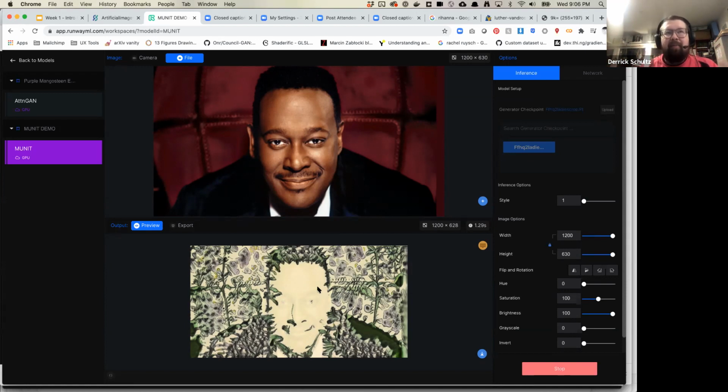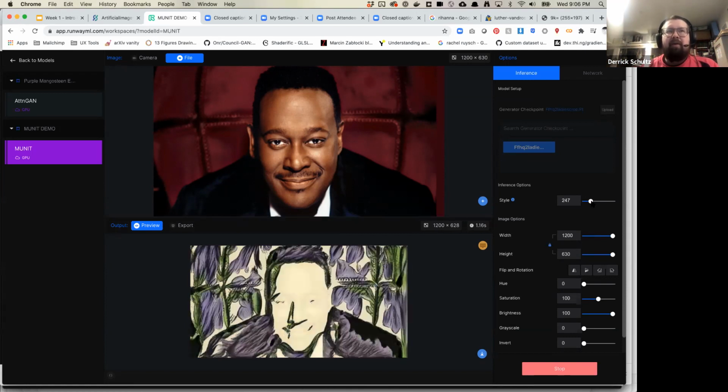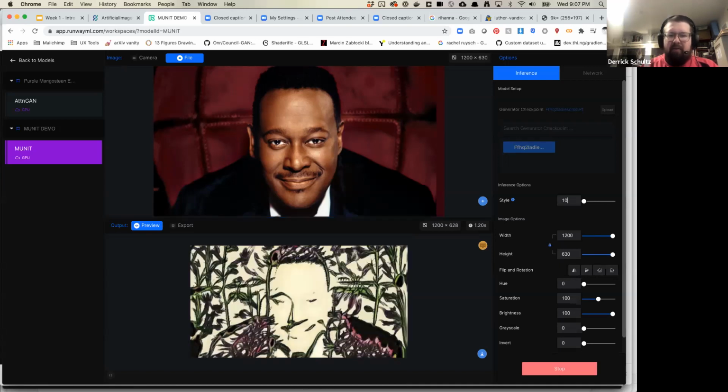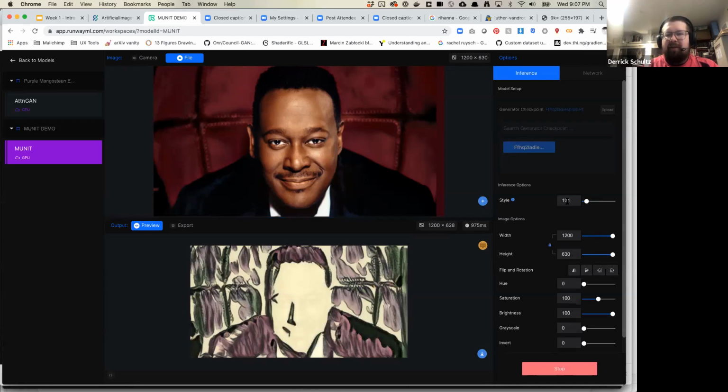What's cool about this model in particular is that there is this style inference option. If I slide this and change it, it'll generate a different type of image for me. So this is a different flower image. I can type in a number here. These numbers don't really correspond to anything. It's sort of a random seed, if you're used to using that in something like Processing. So I can type in 101 or 10 or 101, and you'll see that each of these has a slightly different texture and different color to it.